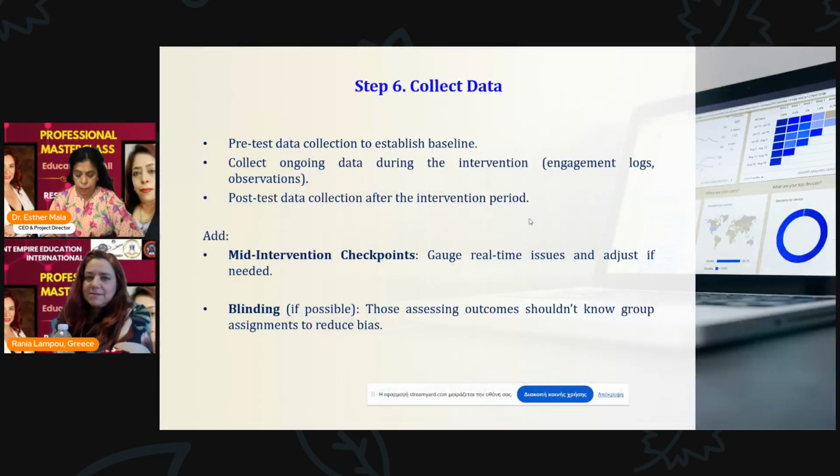Then the sixth step is related to data collection.